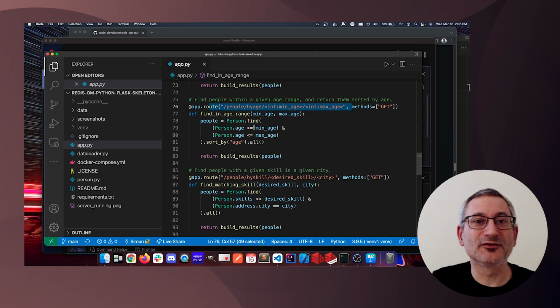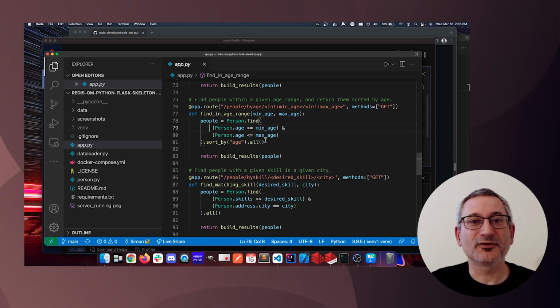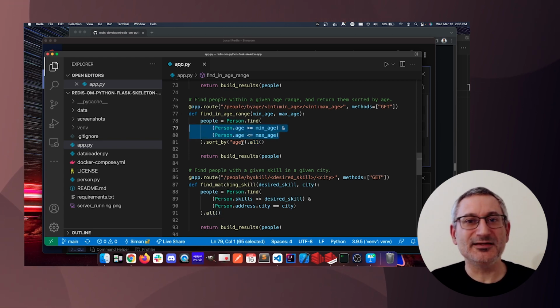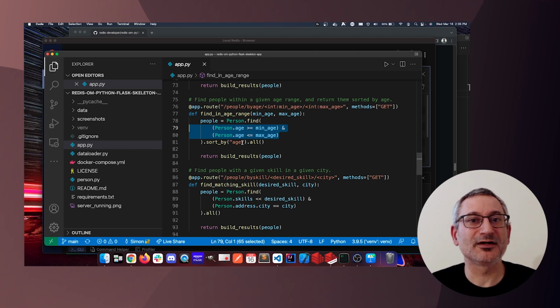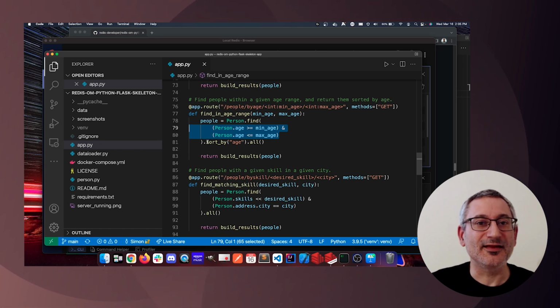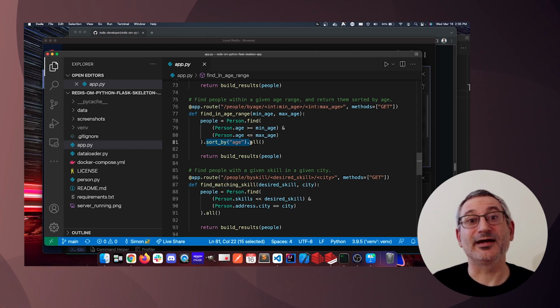So here again, I'm using person.find. I want to find some things. I want to find all of the matches. And I want to find matches where the age field is greater than or equal to some supplied minimum number, and the age field is also less than or equal to some supplied max number. And then for extra bonus points, I want to return those sorted by the age field.